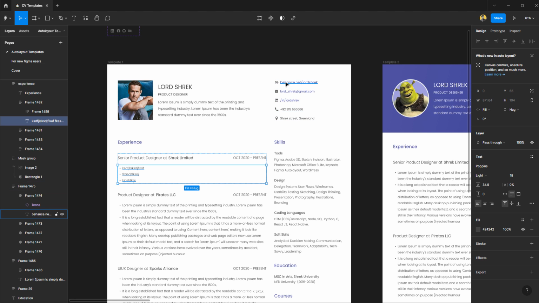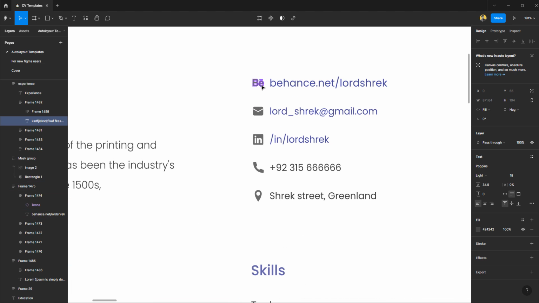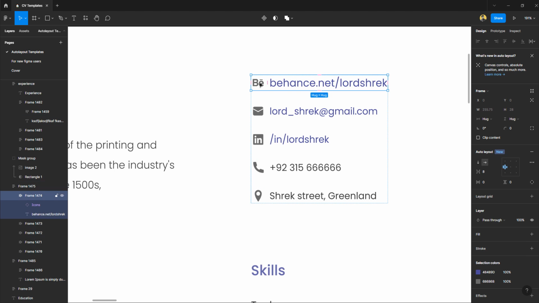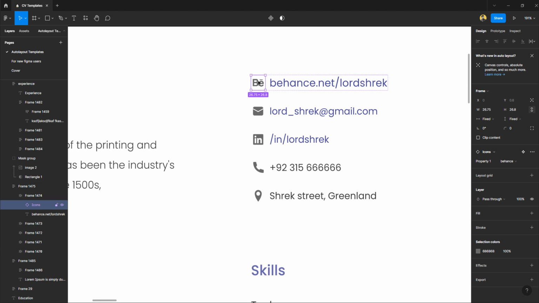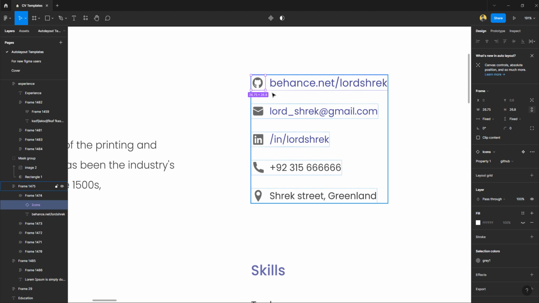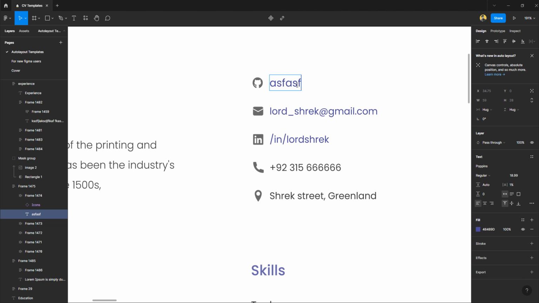If you want to change any of these images, you would have to grab one of these images, and for doing that you would have to select that specific icon frame. So how I'm going to do that, I'm going to double click and you will reach that specific frame. If you want to add the GitHub icon, for instance, you will have to select this, go over here and change it to, where is it? There it is, GitHub, and then type the link of GitHub right over here. And same goes for all the other information here.